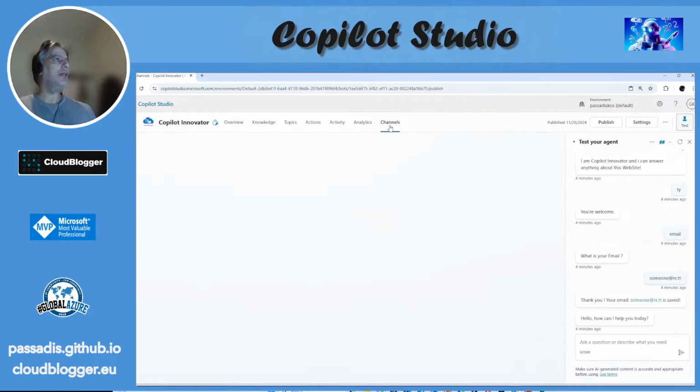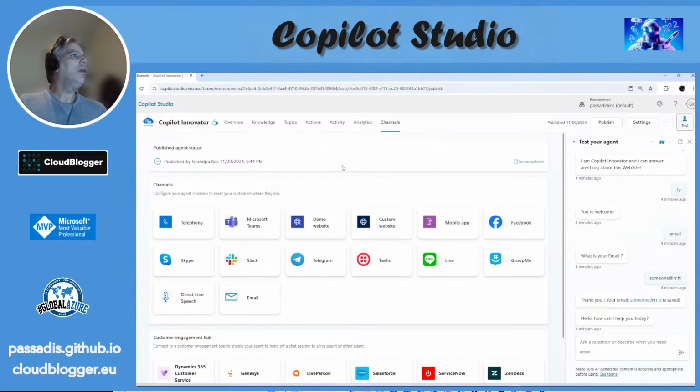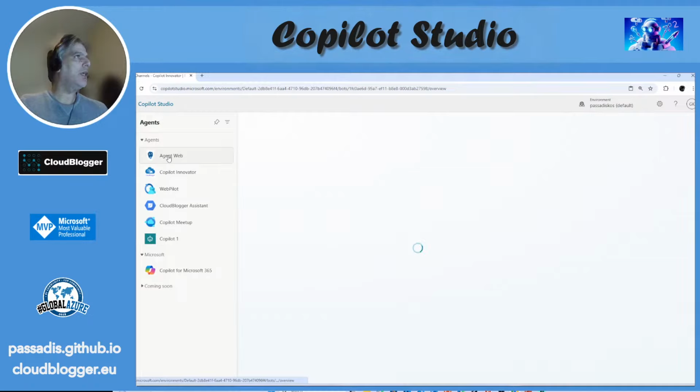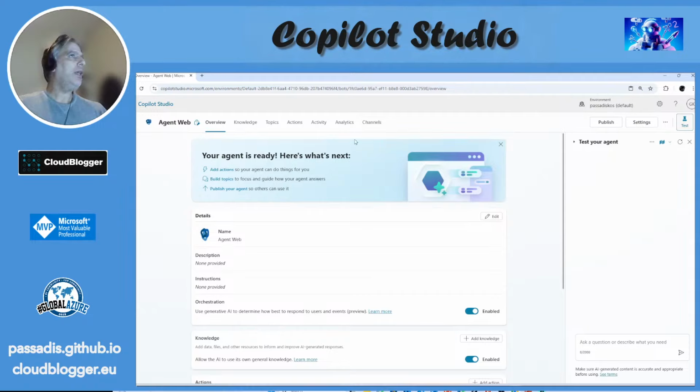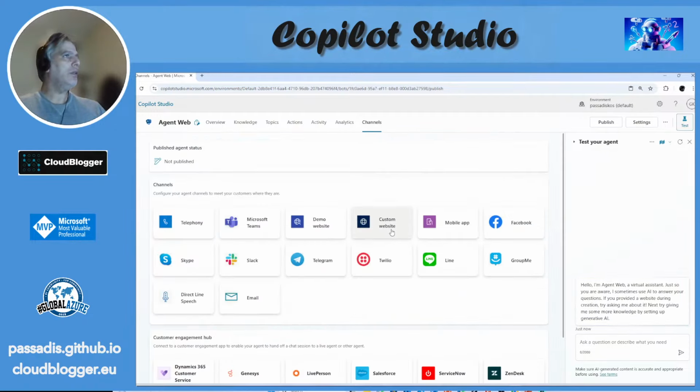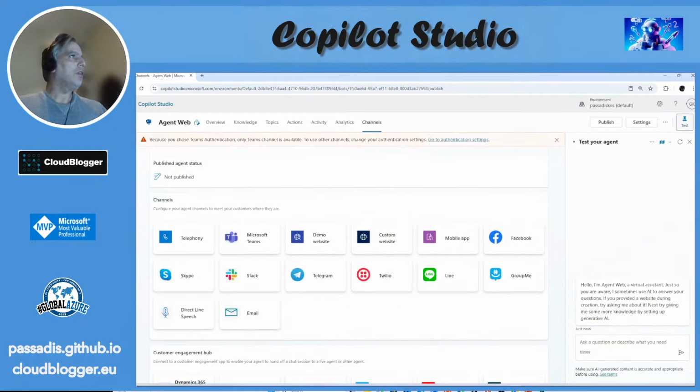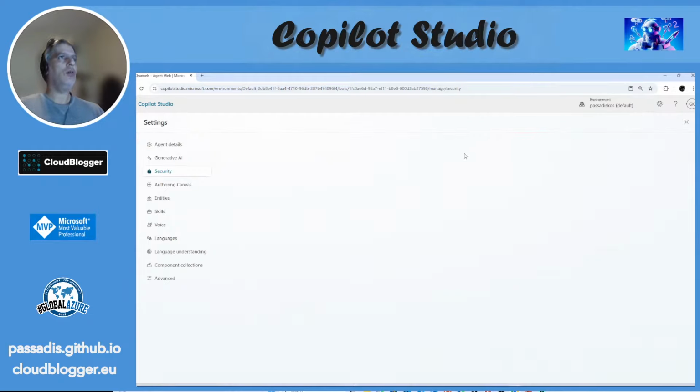And finally, the channels. Now I'm going to show you something. You can see here that every channel is available, but when I created this little agent and go to the channels, everything is available and it should be grayed out, but we also have this message that says only Teams is now available. To use these other channels, you need to enable authentication. Okay, let's see what this message means.